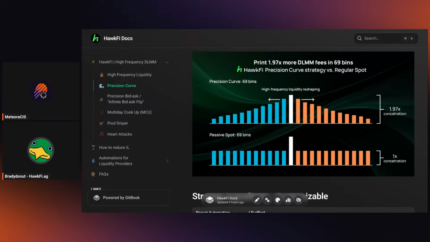I like to take notes of the customizations I do on the preset strategies, because I know I could refer to them on HawkFi, but sometimes I don't, and I like seeing them all on paper. Things like, I like to open a precision curve or precision bid ask position with rebalance, but I set it to rebalance up only, or if I set it to SL or stop loss.